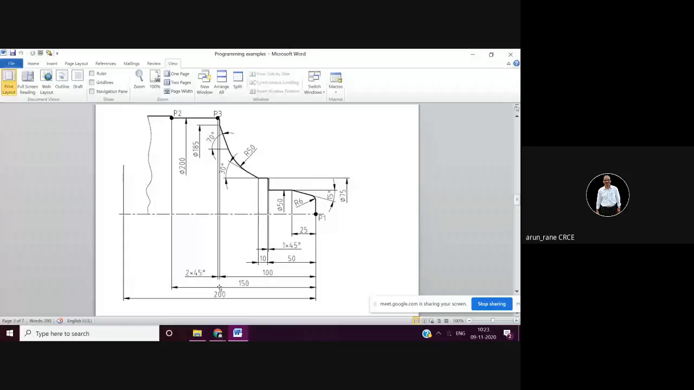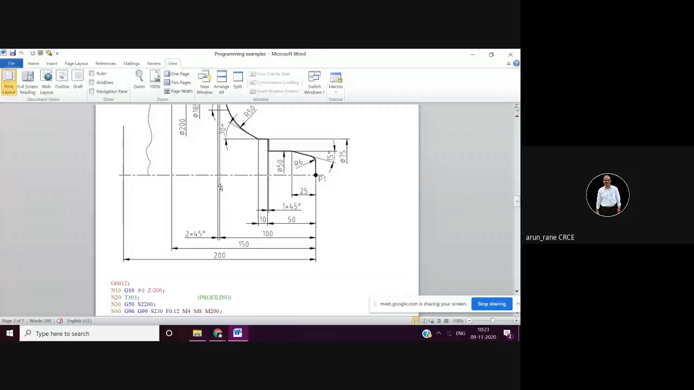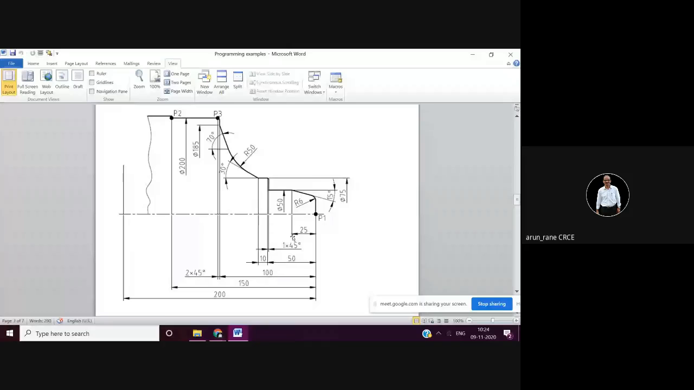Okay, so now the next thing is you have to prepare a table. First, in the answer paper you need to draw this sketch. Don't think that since it is drawn in the question paper, it is not required in the answer paper. It is required in the answer sheet. Show x0, z0 and then prepare the table.